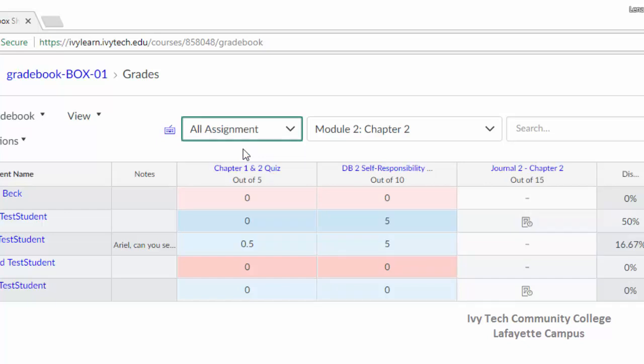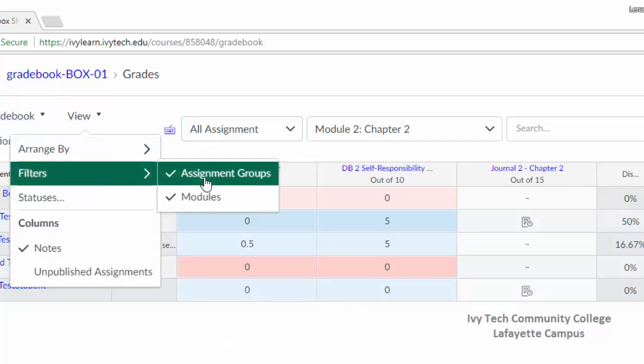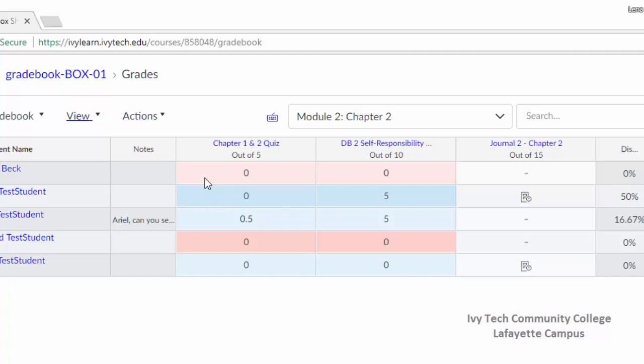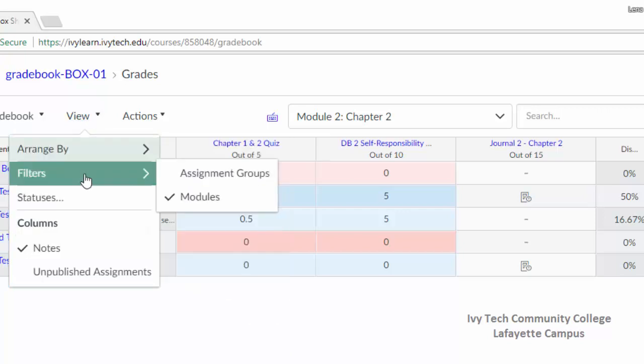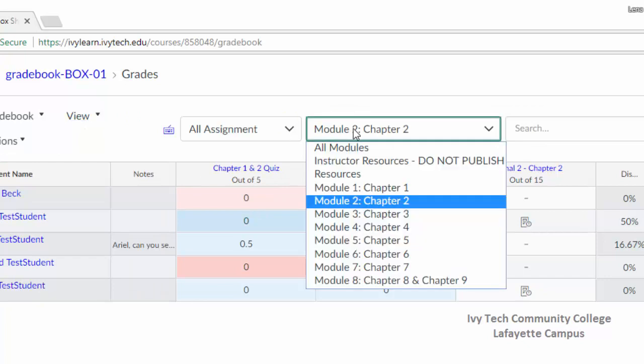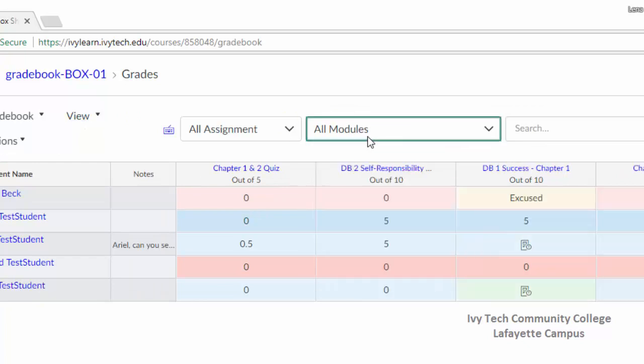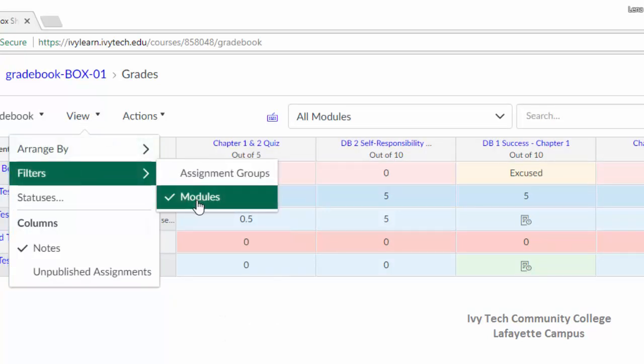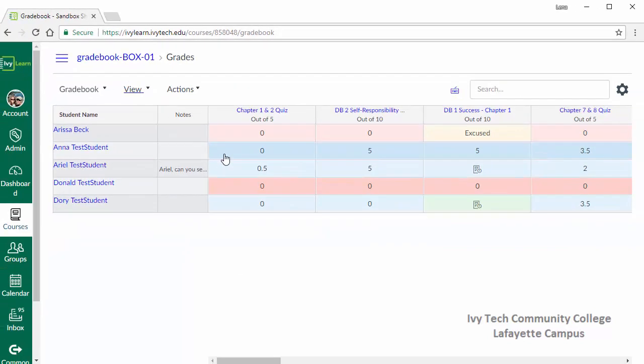The filter option settings do remain, so even if I turn off the filters by going here to View and clicking on Filters and turning off assignment groups, those filter settings do still remain. To return to the full gradebook default view, I have to activate the filters and make sure that they're both set to all modules, all assignment groups. Then I can come back to View and I can check on those filters again to deactivate them.